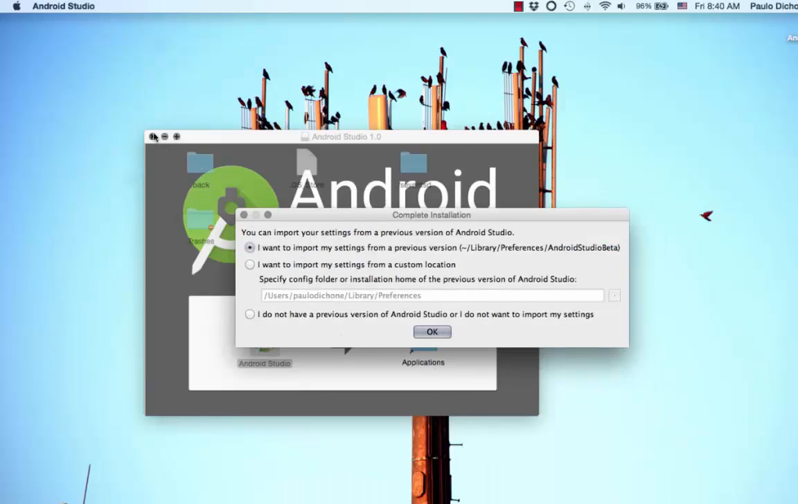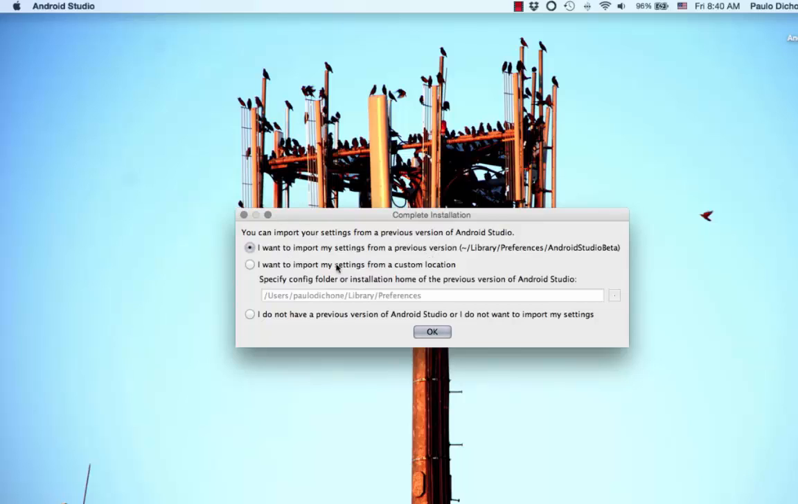So now here it's asking whether or not I want to import my previous settings, which I do have, so I'm going to just click here. In your case, since it's the first time, you can just say here I do not have a previous version of Android. So for me, in my case, I'll have to do it because I already had the previous version. Okay?